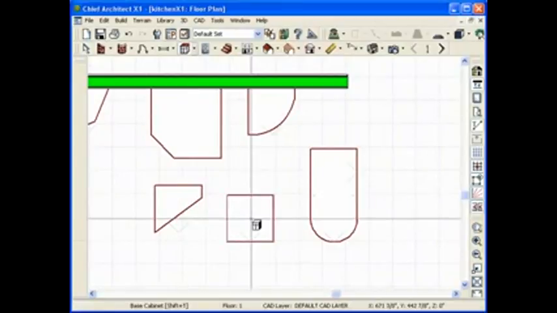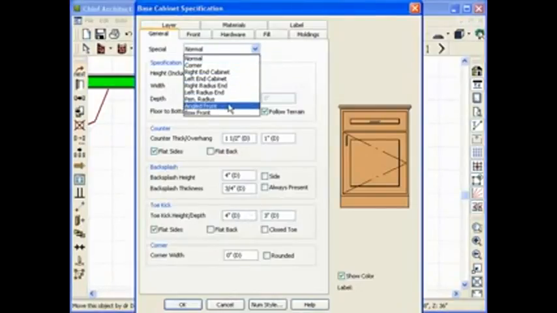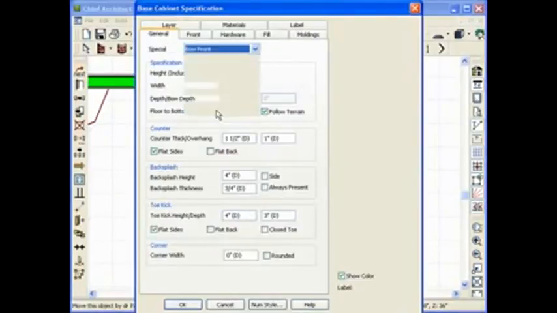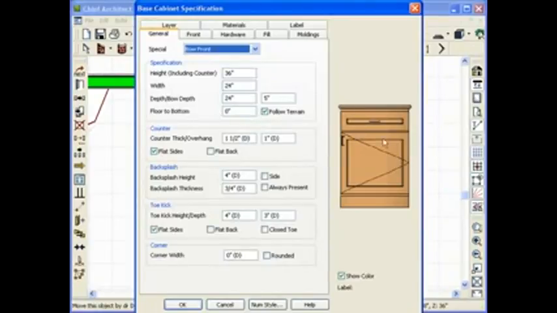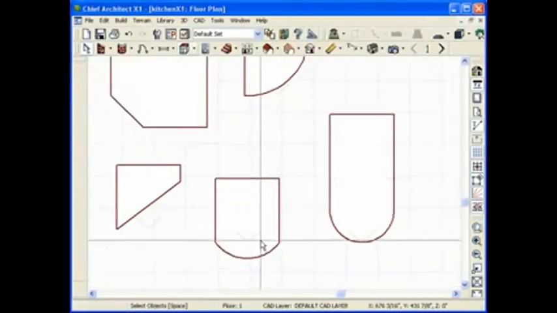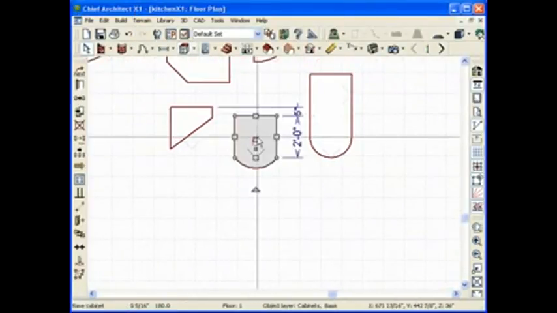Let's go ahead and place the base cabinet, double click. So we've gone through all of them except for bow front. Let's click on bow front. And again, the front just gets bowed out per the radius. I'm going to make it a little bit more pronounced, 6 inches. Click OK, and we'll notice I got just a little bit of a bow out there.